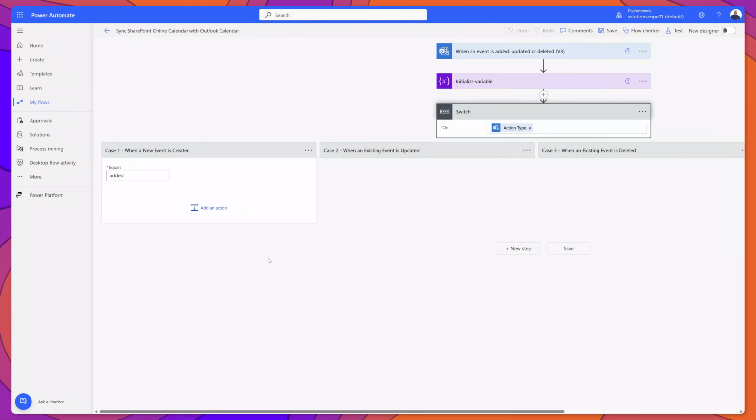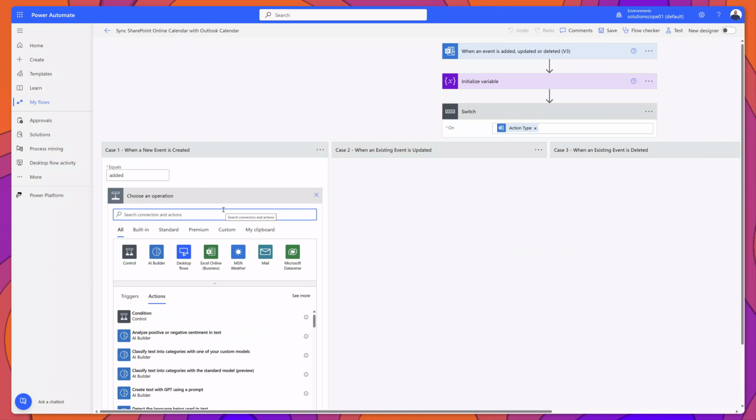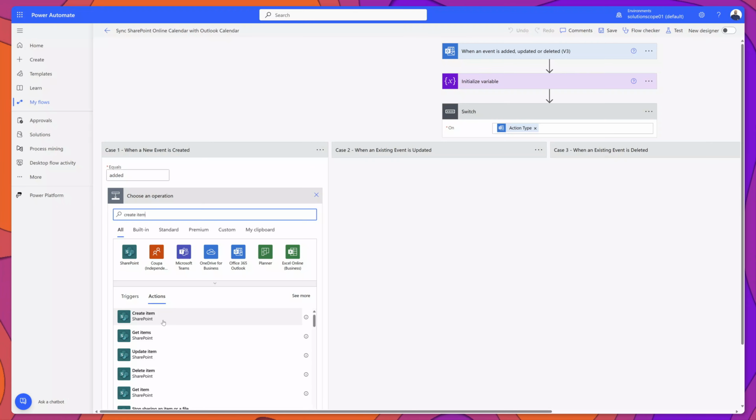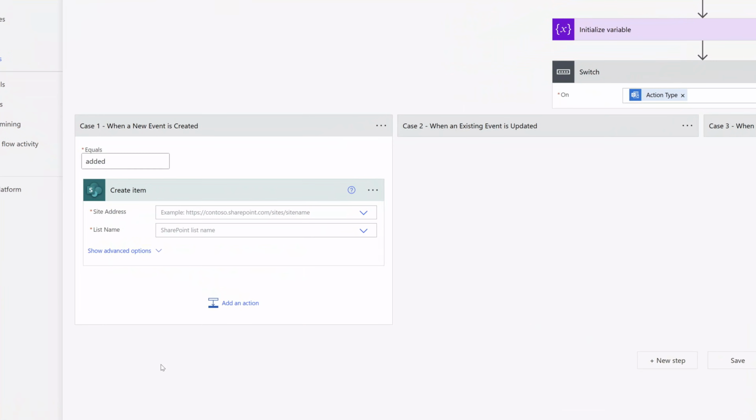All right, next we're going to build out the first case block, which is the when a new event is created block. I'll start off by clicking the add an action button, and in the choose an operation field, I am going to search for the SharePoint action create item, and then I will select this action right here. Next, I'll select the site address and list name.